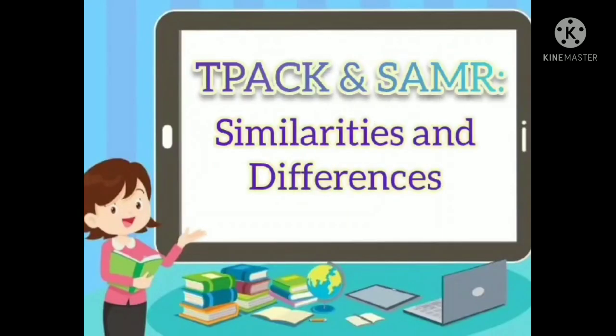For continuation, let's discuss TPACK and SAMR similarities and differences. The 21st century has brought us many great technological advancements. One huge thing that has changed for the better with technology is the way we educate our students. Without technology, most teachers now would struggle to get their lessons across to their students.